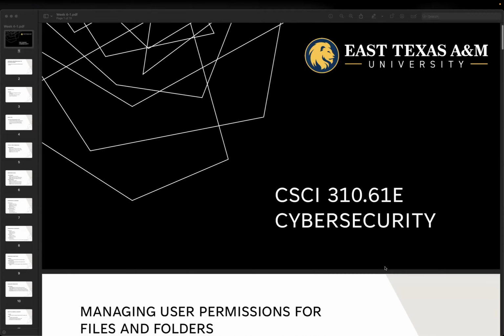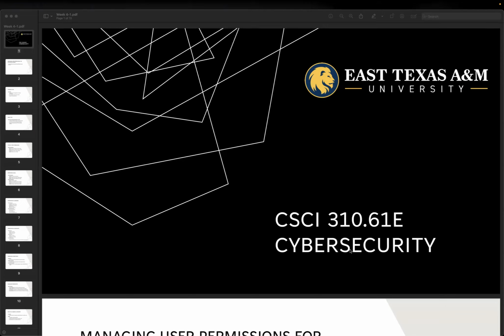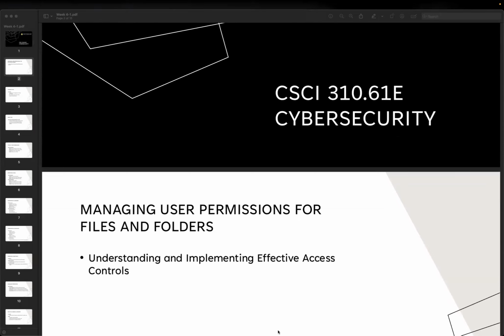Today will be about the lab, and I suppose you already submitted the first assignment: how to create the account, and then you should have some ideas. If you are familiar with the Ubuntu permission, then you're all good. For today's lab, we will go deeper into the user permission for files and folders.